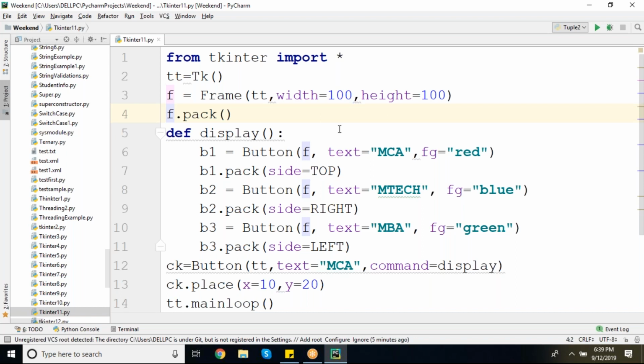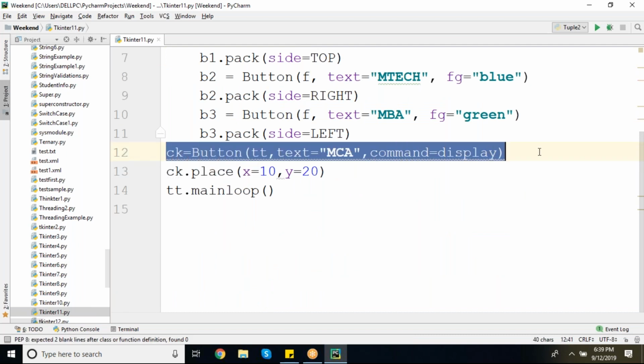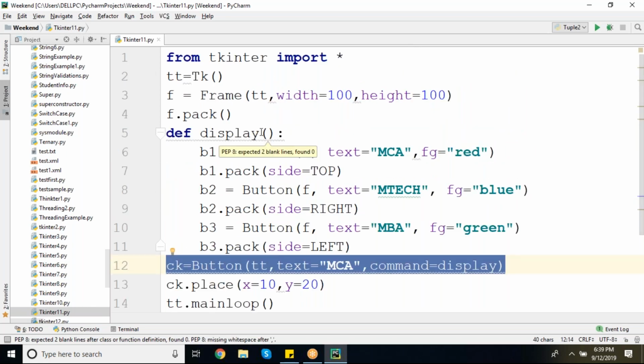Got my point, right? If you use place with X and Y, you can arrange your container in a specific location. If you use pack, you can display the container wherever free space is there. Clear now? Okay. Next, I have got a button. I'm placing it at x-axis 10, y-axis 20 pixels. I have got one main loop also for starting up our window. On click of the button, I'm calling the display function.